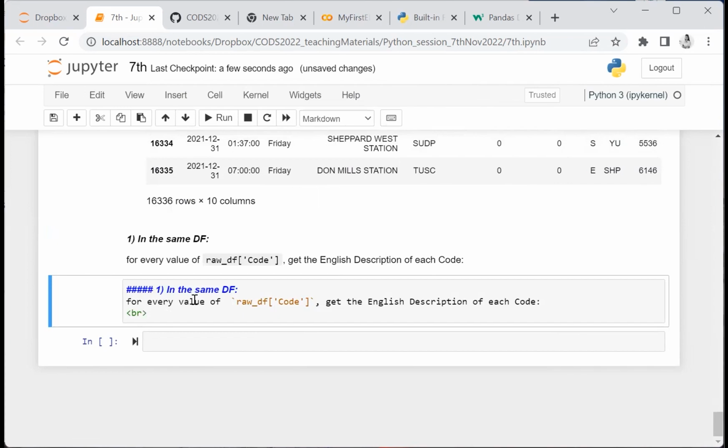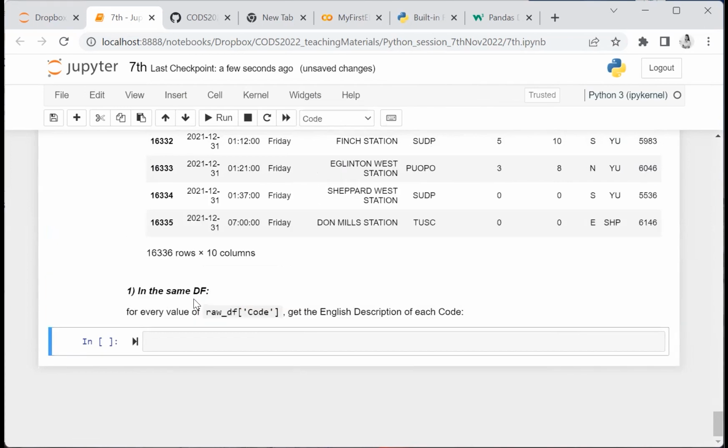Escape, and then pressing D twice, the character D is a shortcut to delete the cell, okay? So you want to mention pd.merge, and then you want to mention the 2 data frames that need to be merged. In this case, the raw data frame that contains the 16,000 incidents and just the code abbreviation. So that's on the left side, okay? This is similar to a SQL join. So you have a table on the left, you have a table on the right, same thing.